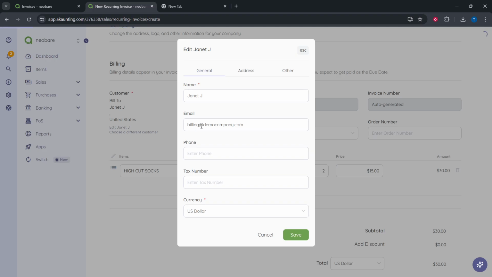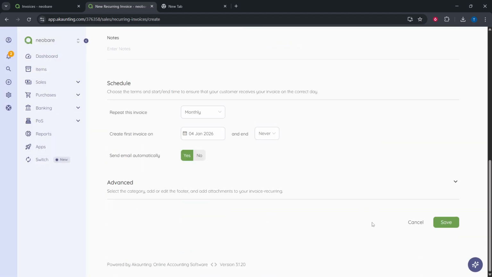That's it. Your recurring billing is ready to go, giving you more time to focus on your business while staying consistent and on time with invoicing.